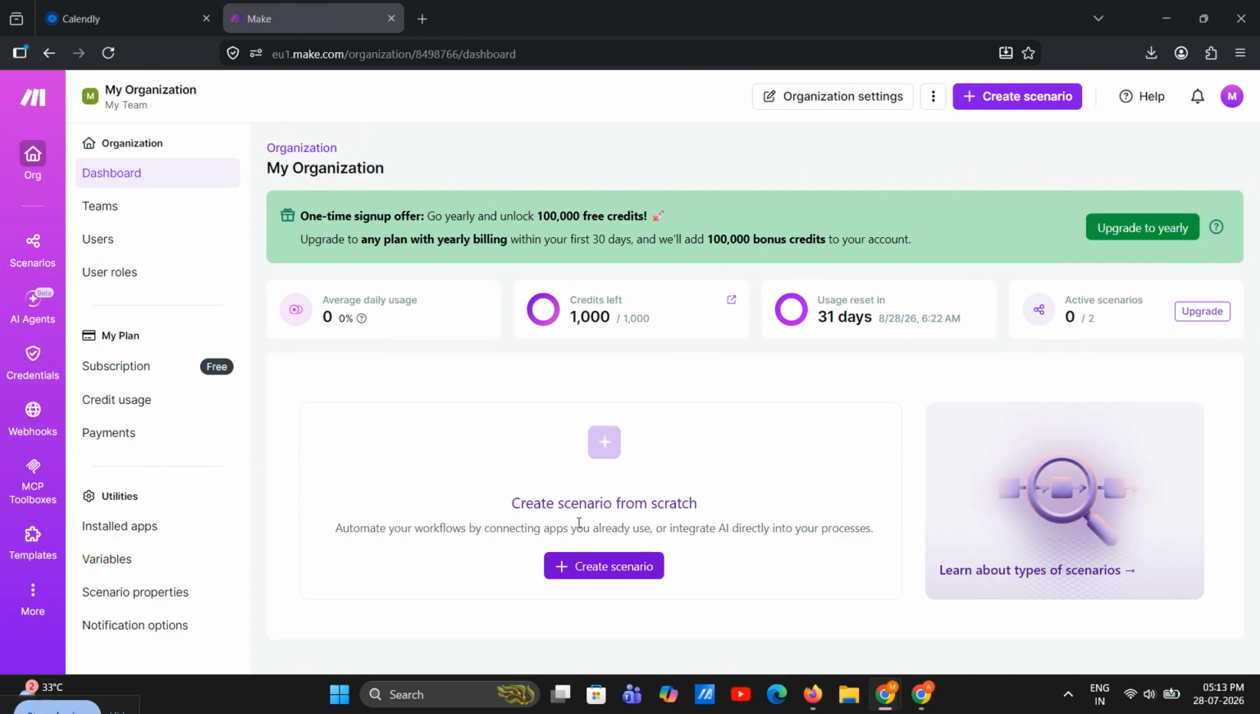Alright, let's get into it. First, open Make.com and sign in to your account. Once you're inside Make, you'll want to create a brand new scenario. A scenario is basically the automation workflow where all your app connections and actions live. So go ahead and click Create a new scenario. This opens a blank workspace where you can start building the connection between Calendly and Make.